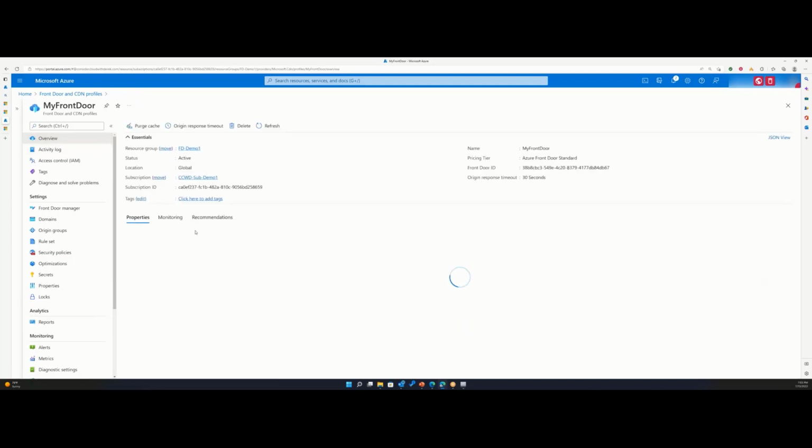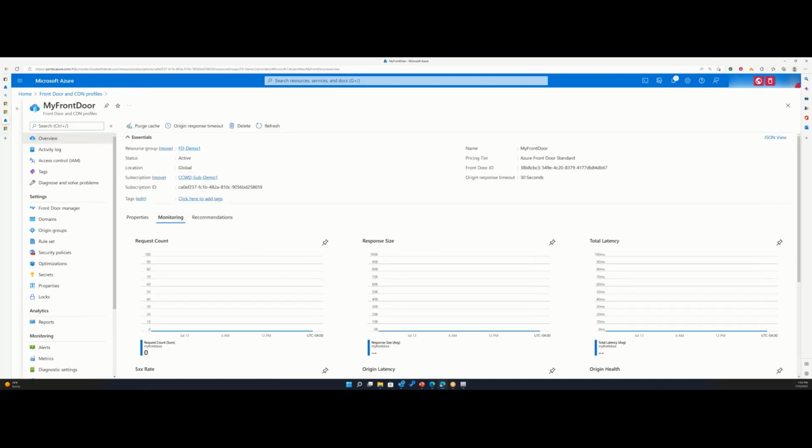All right. Well, portal's being a little slow. But other than that, I didn't have much else to show you in regards to front door. I really thought the data would pop up a little quicker, but the portal is just not being super fast right now. But other than that, that is Azure Front Door.